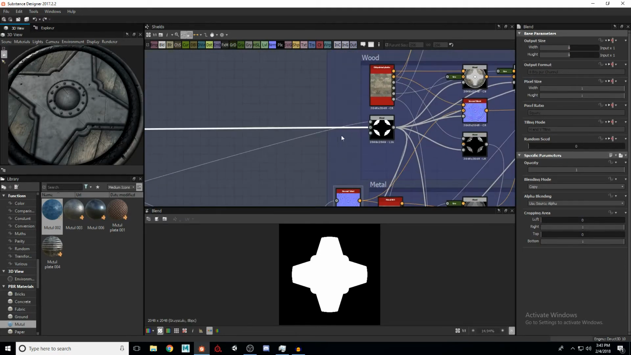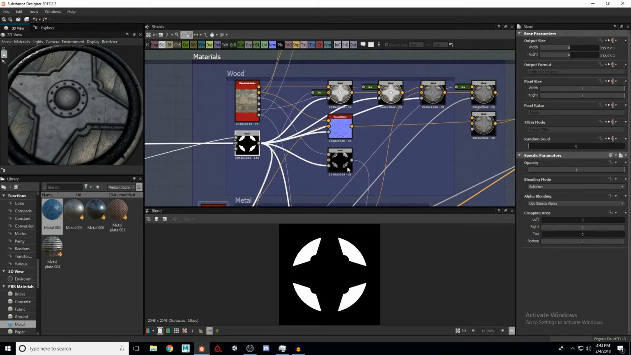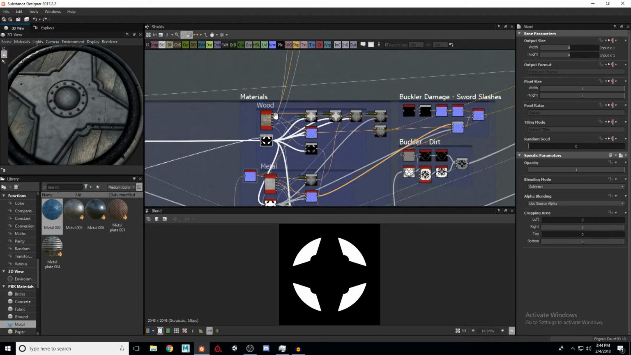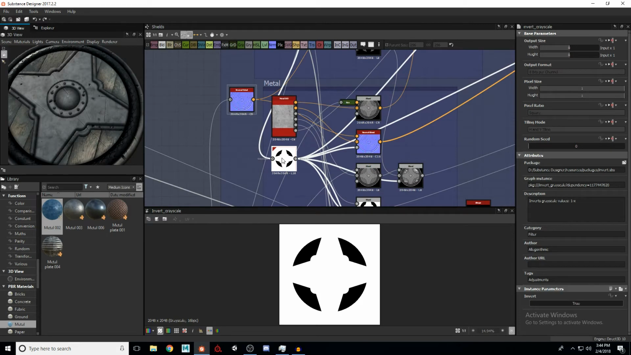And then this one is the circle, and by subtracting the two, what I get is the circle less everything that is metal. So essentially the wood, right? So you notice here, all the stuff that is coming off of our wood is using this as a mask. Then I bring that down here with an invert grayscale, and now I have everything else that is metal. So everything else is metal, including this and all of this. So this is my metal mask.